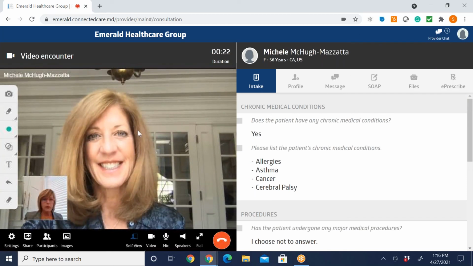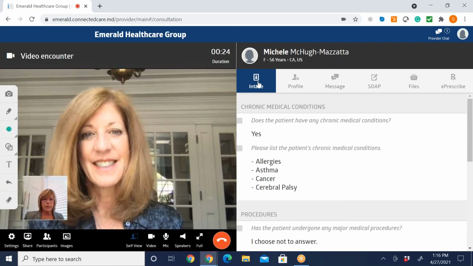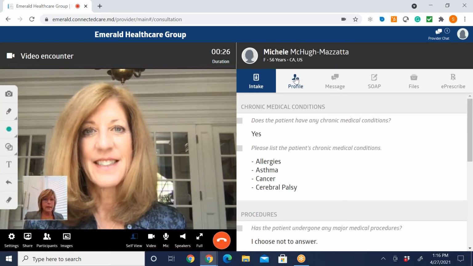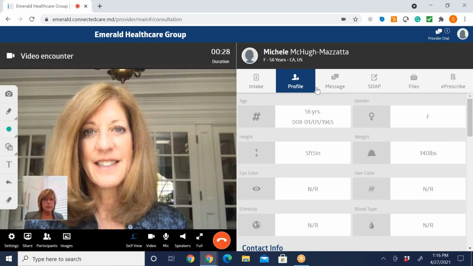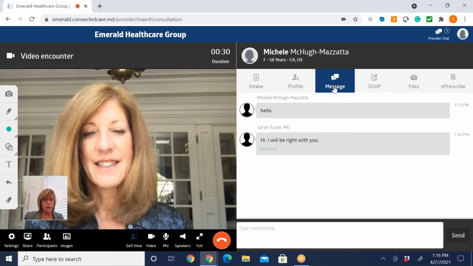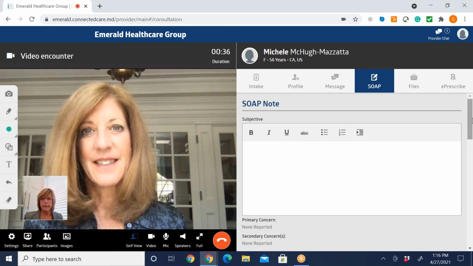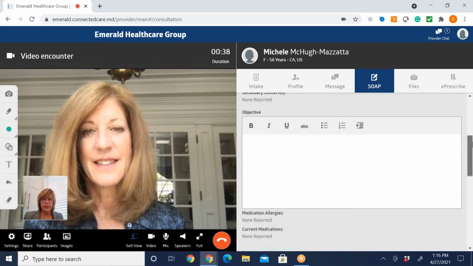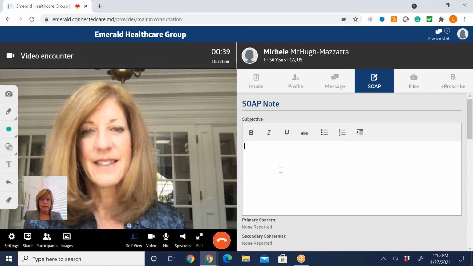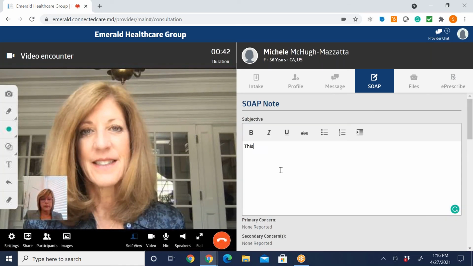And I'm going to show you some things that the doctor can do. I can look at Michelle. I can look at the intake form that Michelle filled out on her way in. I can look at Michelle's profile. I can look at any messaging we had. We have a SOAP note that's available for the doctor and clinicians to actually document in. I'm going to put a couple of things so that you'll see what it looks like in the post-encounter report.